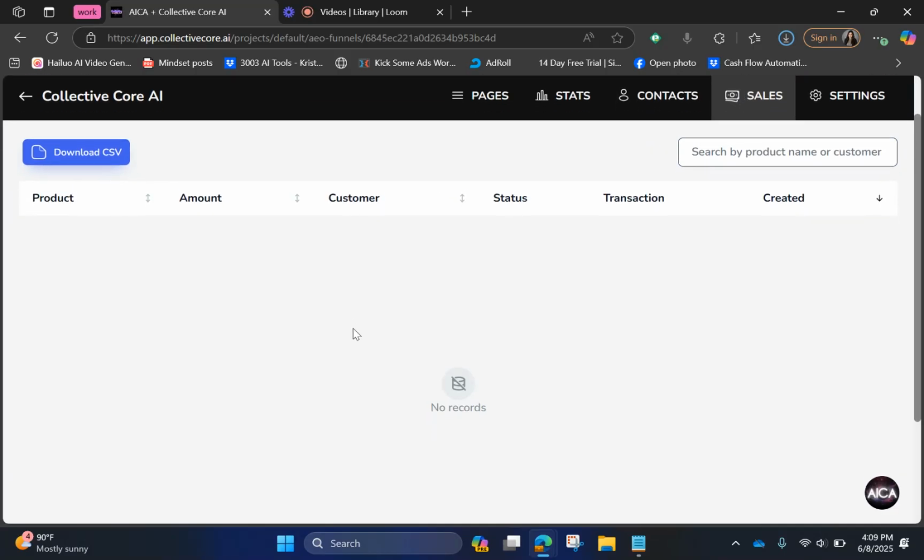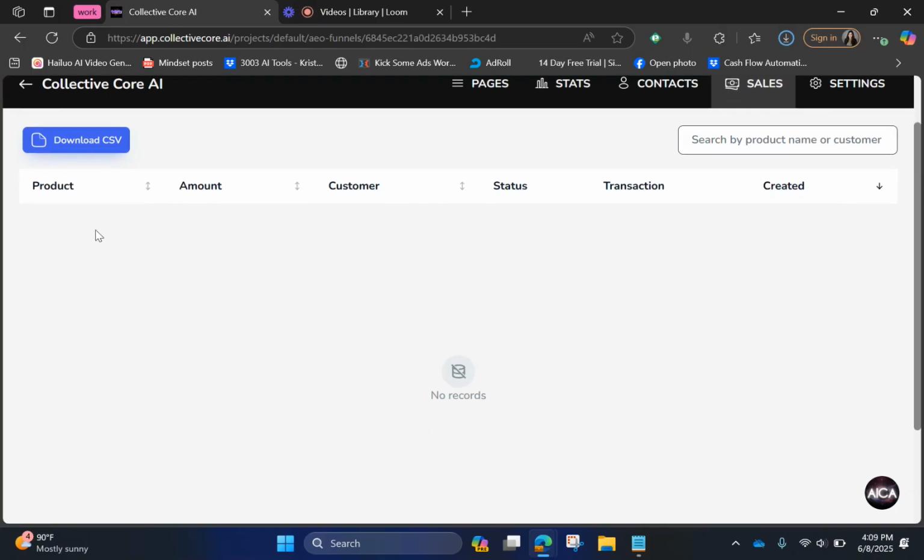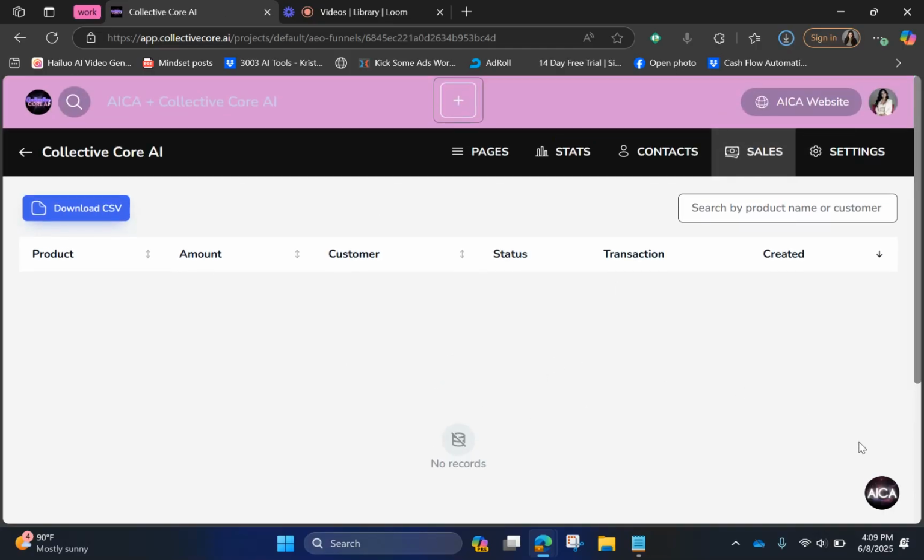Sales, this is more information, more detail on the product that you sold, the amount, the customer that purchased it, the status, if it's paid or payment plan, etc., transaction created, etc. So all that information will be listed in this section. It's kind of like how Beacons and StanStore is with the sales portion, like where it shows who purchased what and when and how much. So this is that section.